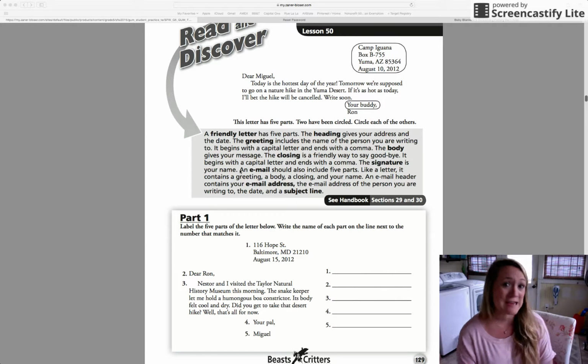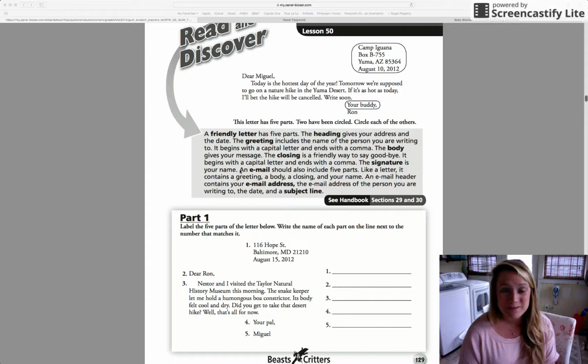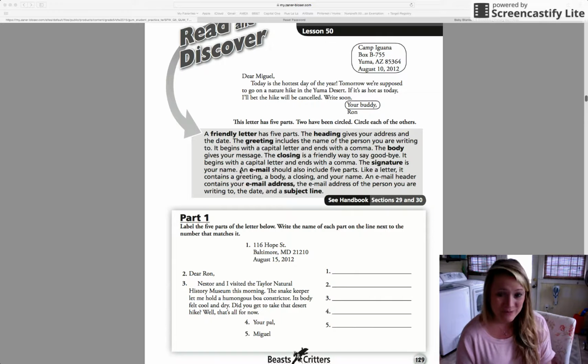So when you write an email, this is something new, but when you write an email, it should also have the same 5 parts. So like a letter, it needs to have a greeting. So hi, Mrs. Meyer. The body would be your message, whether it's a question or a comment. It could be both, but you would have the body of your email as well. Then you would have your closing. Thanks so much. Looking forward to hearing from you. Thank you for your time. And then you would sign with your name.